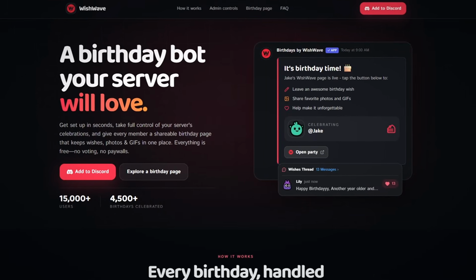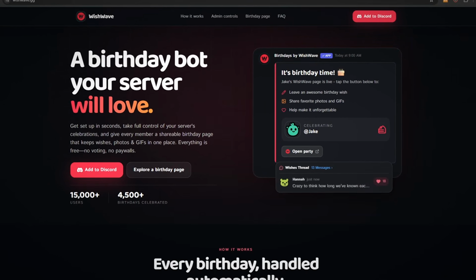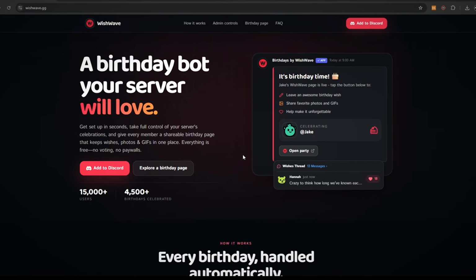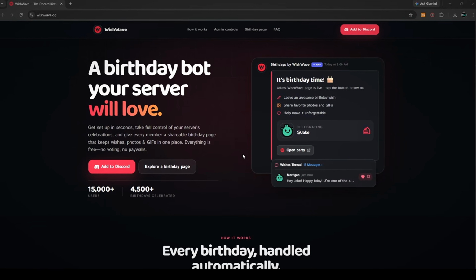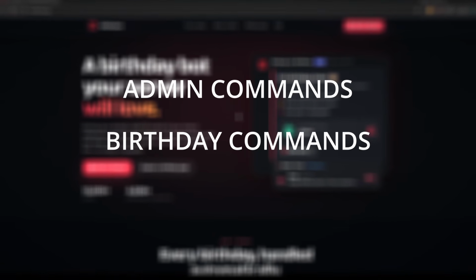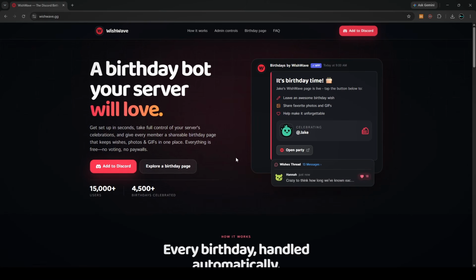Hello everyone, in today's video I'm going to be showing you how to set up the best Discord birthday bot for your Discord server, Wishwave. This video will be broken up into 3 different sections, including but not limited to admin commands, birthday commands, and birthday pages. Now before we do anything, we have to invite the bot to our Discord server.